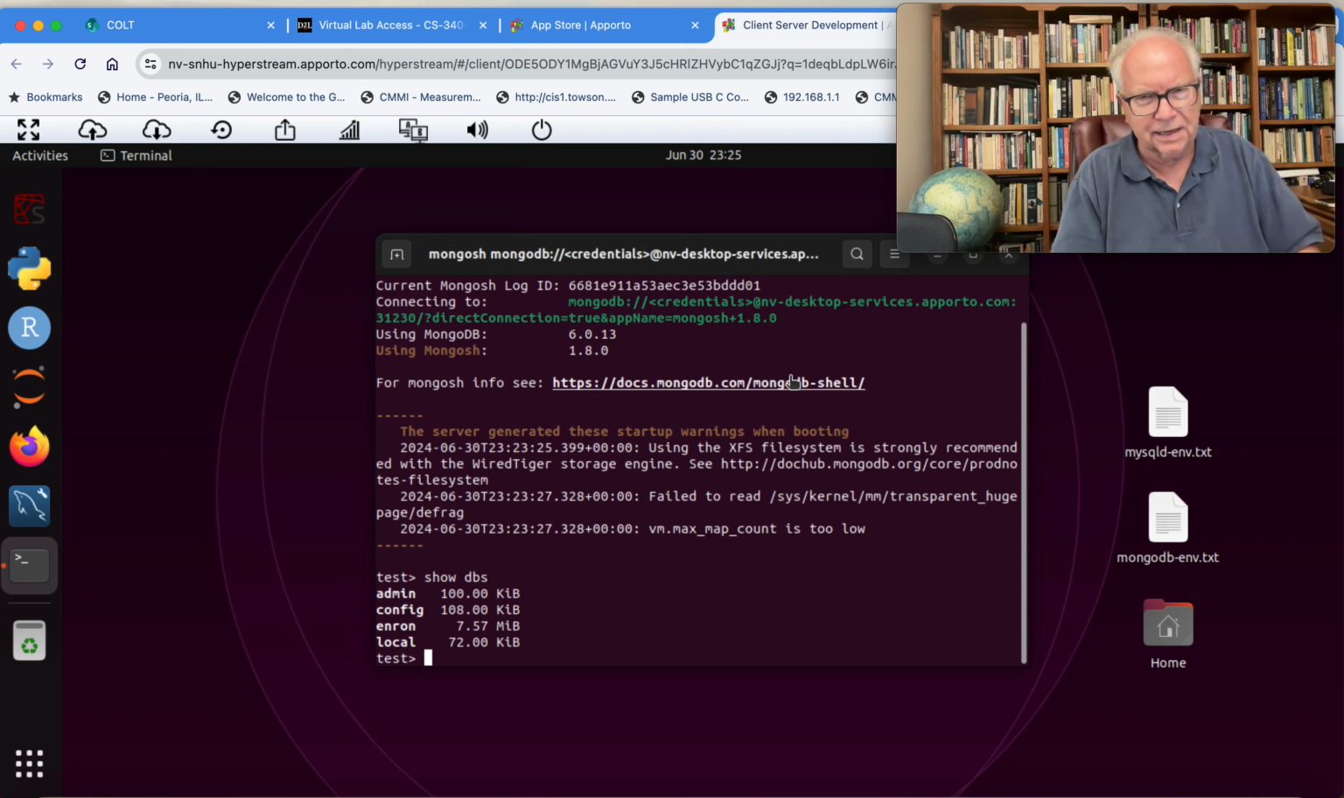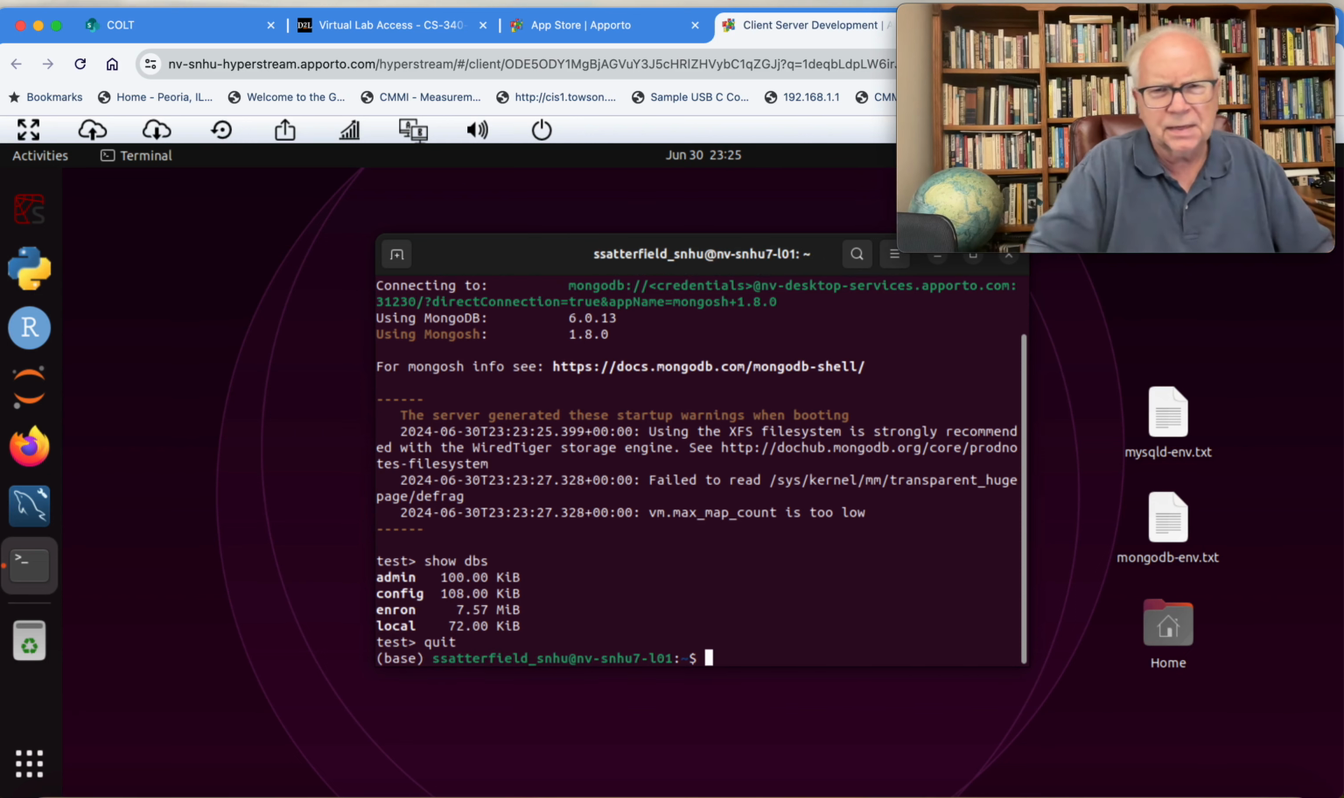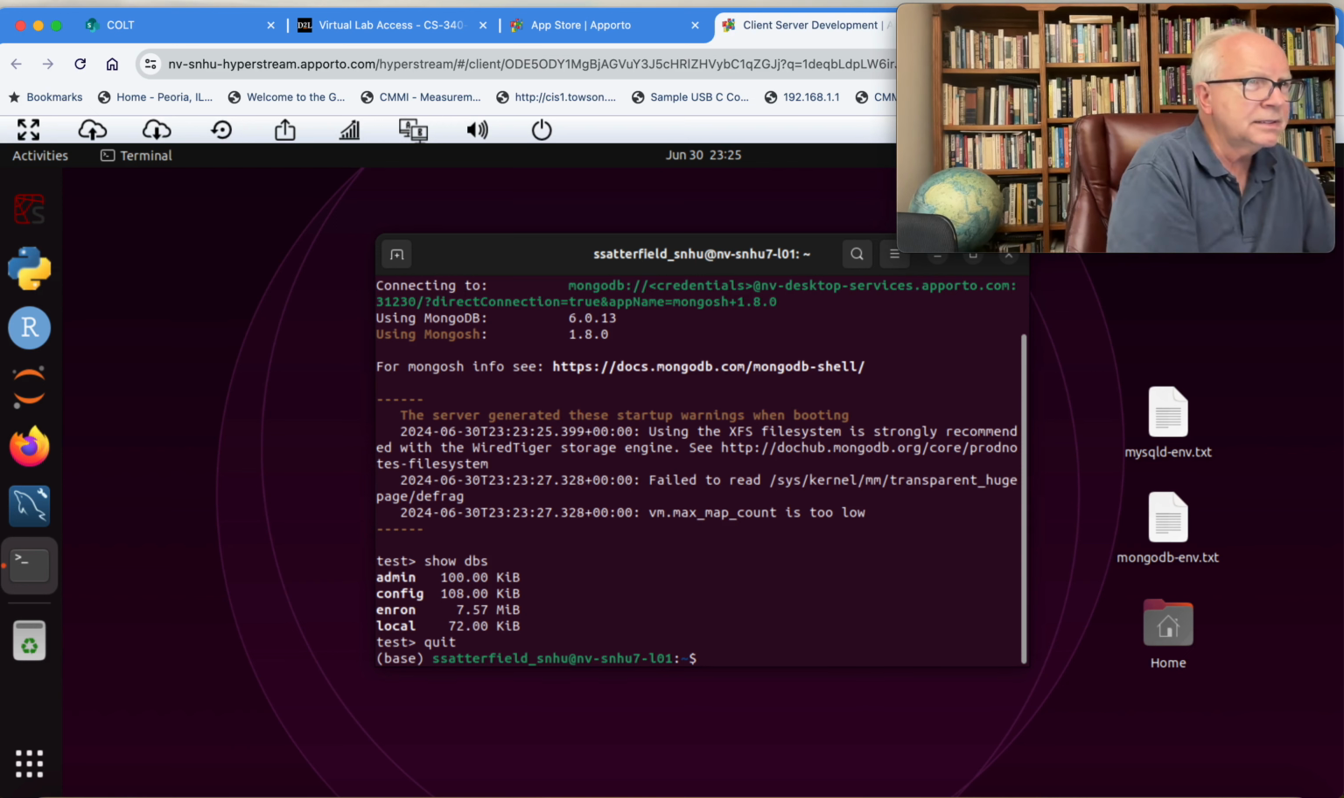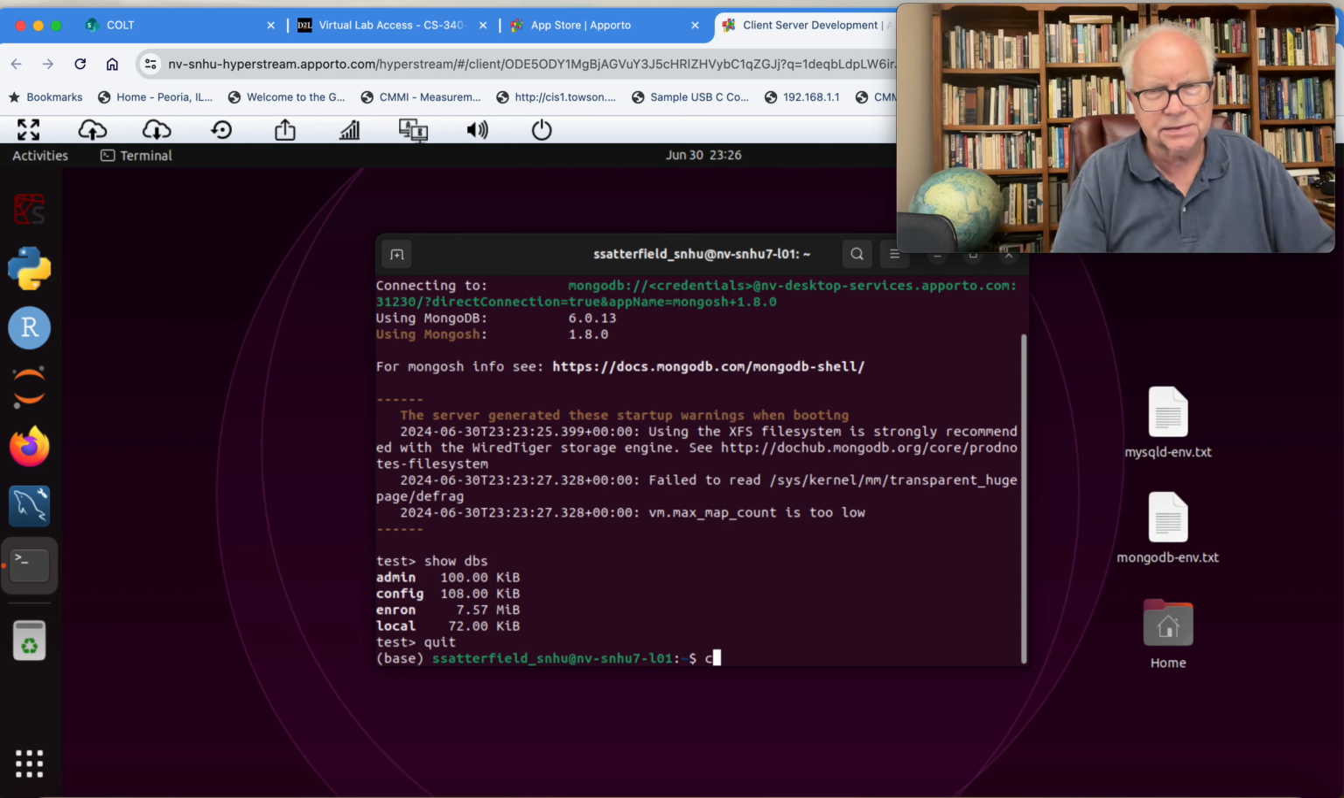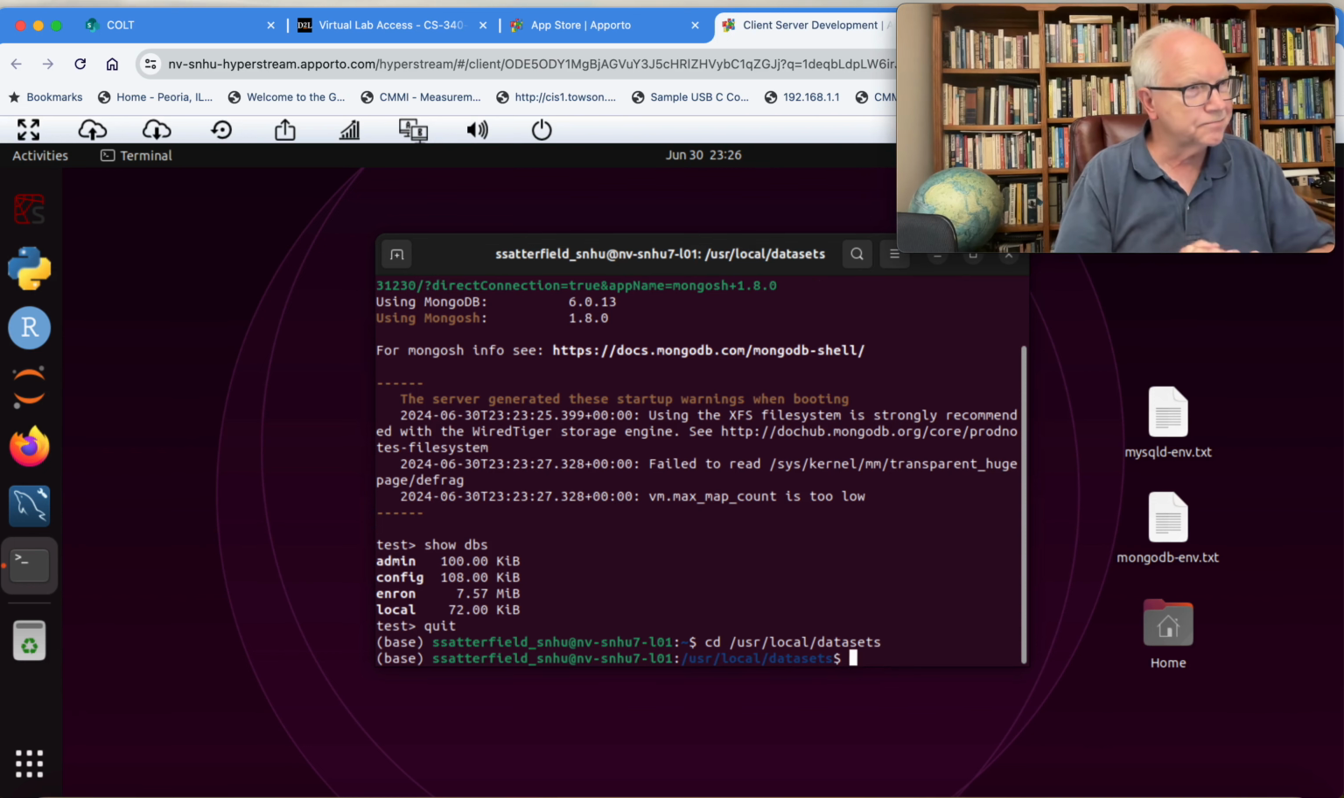So now let's exit or quit out of the MongoDB shell. And I believe the next thing it tells you to do is to change directories. So it's cd /usr/local/datasets. Okay, so now we're there. And now we're going to do the mongoimport of the enron collection.